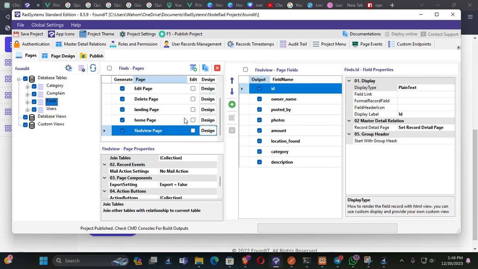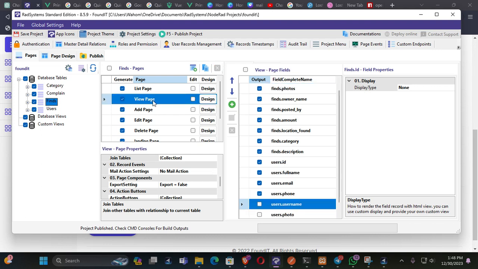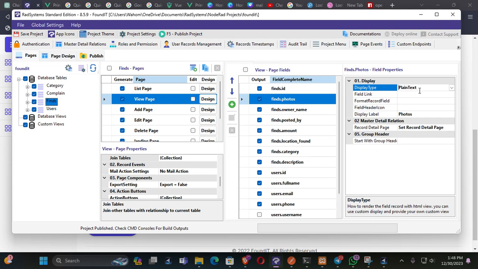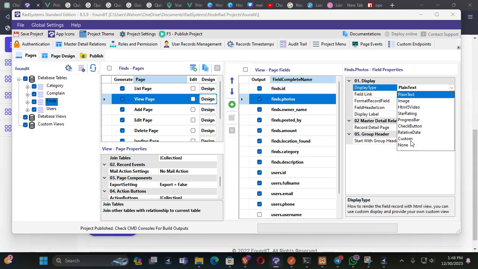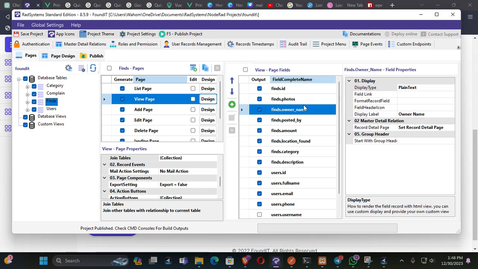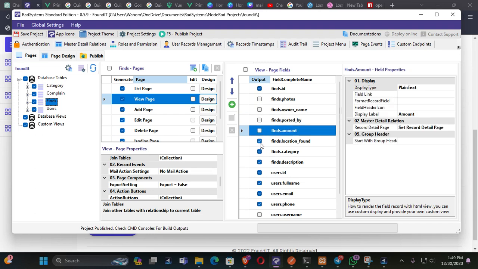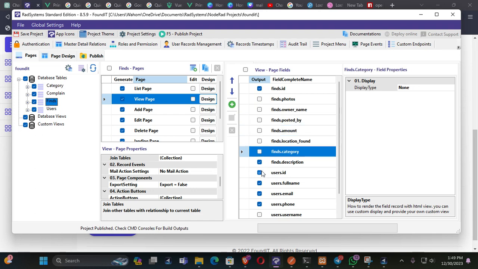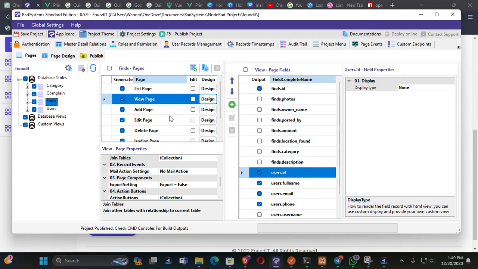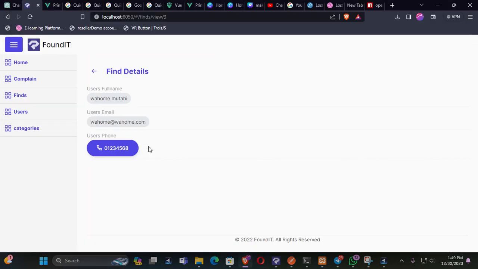Now we have added that find view, but we need it to be on this view page. So what we need to do here is on this view page, we are going to hide everything here, right? Hide everything, none. Okay, let's just uncheck it. We don't need the photo, owner name, posted by, amount, location found, category. So we only need this on this right side, right? So if we publish this, you notice we only have this, right?